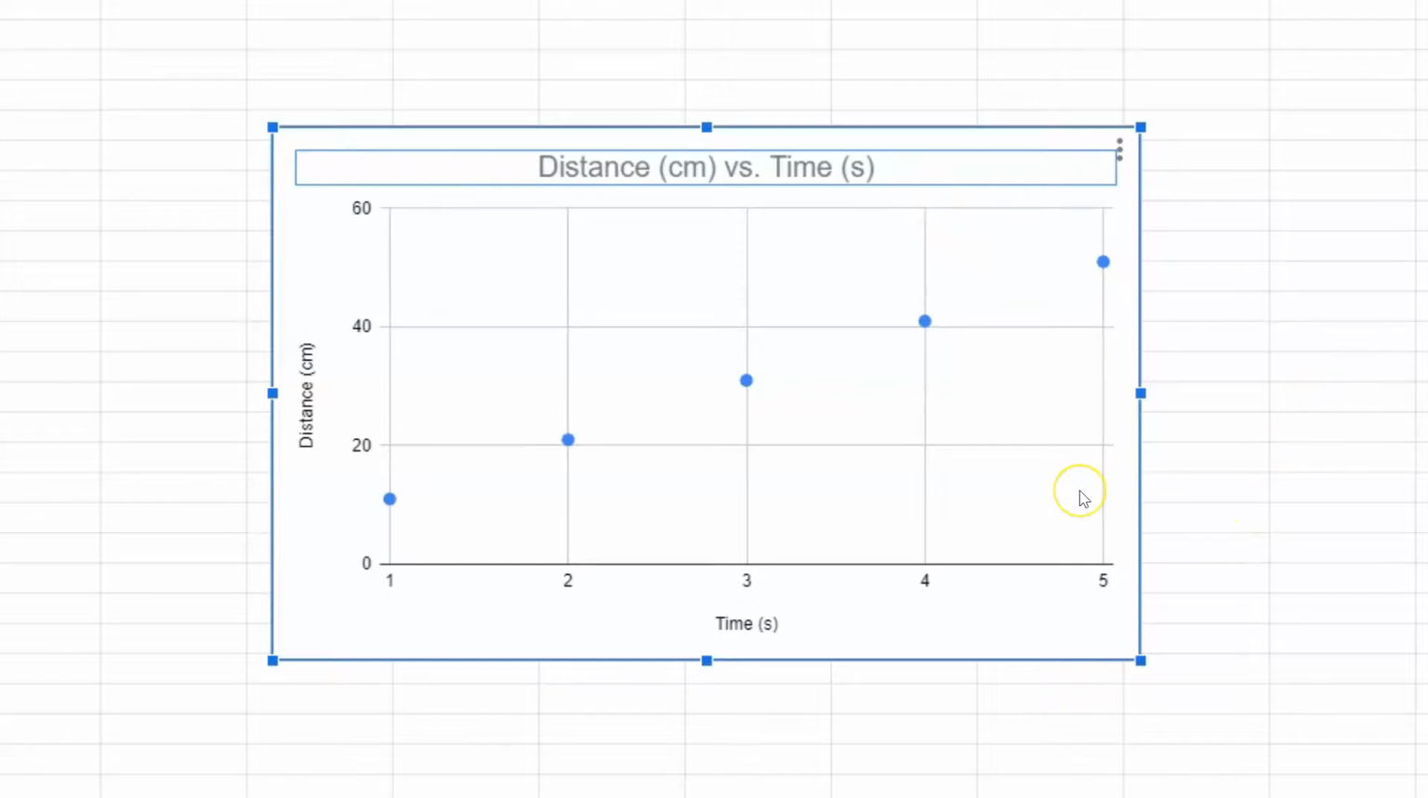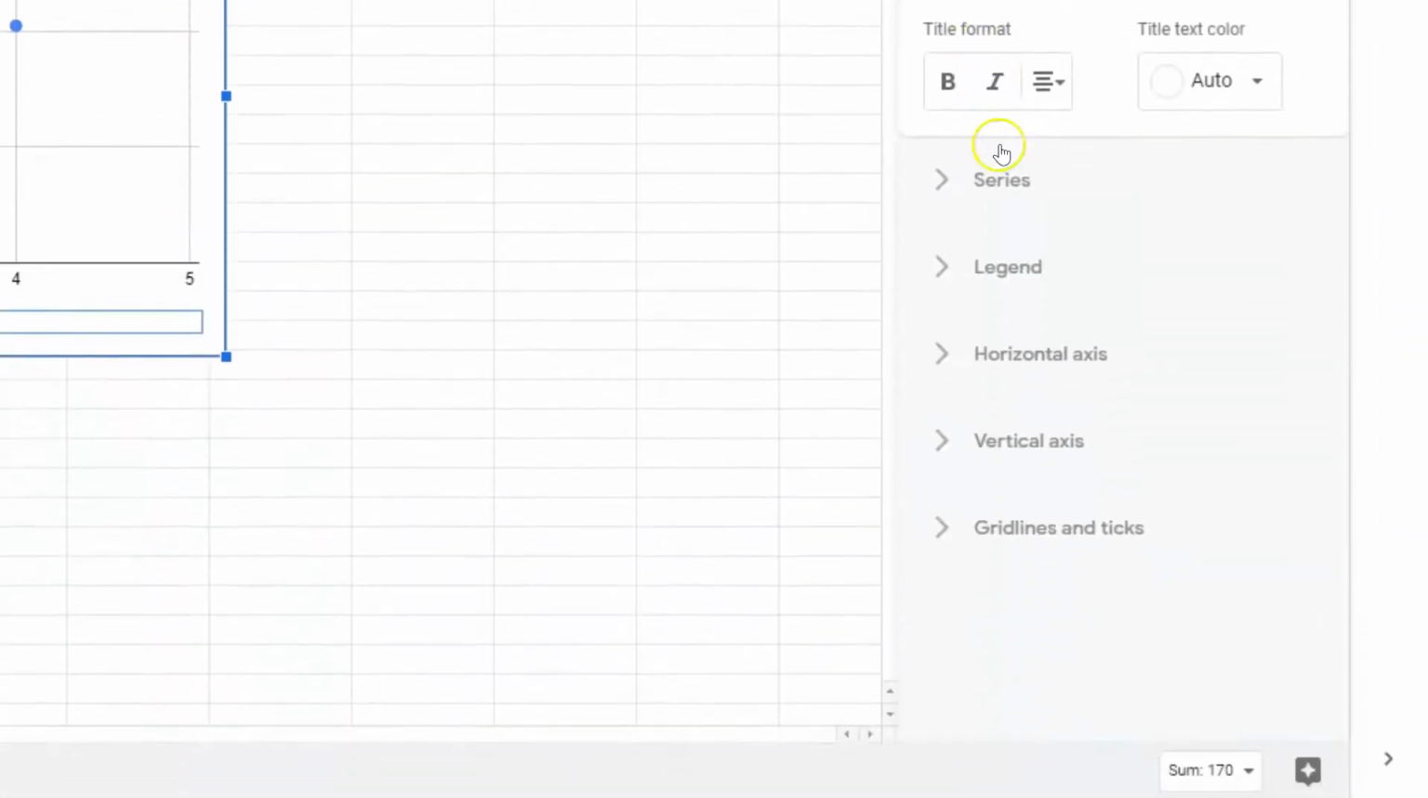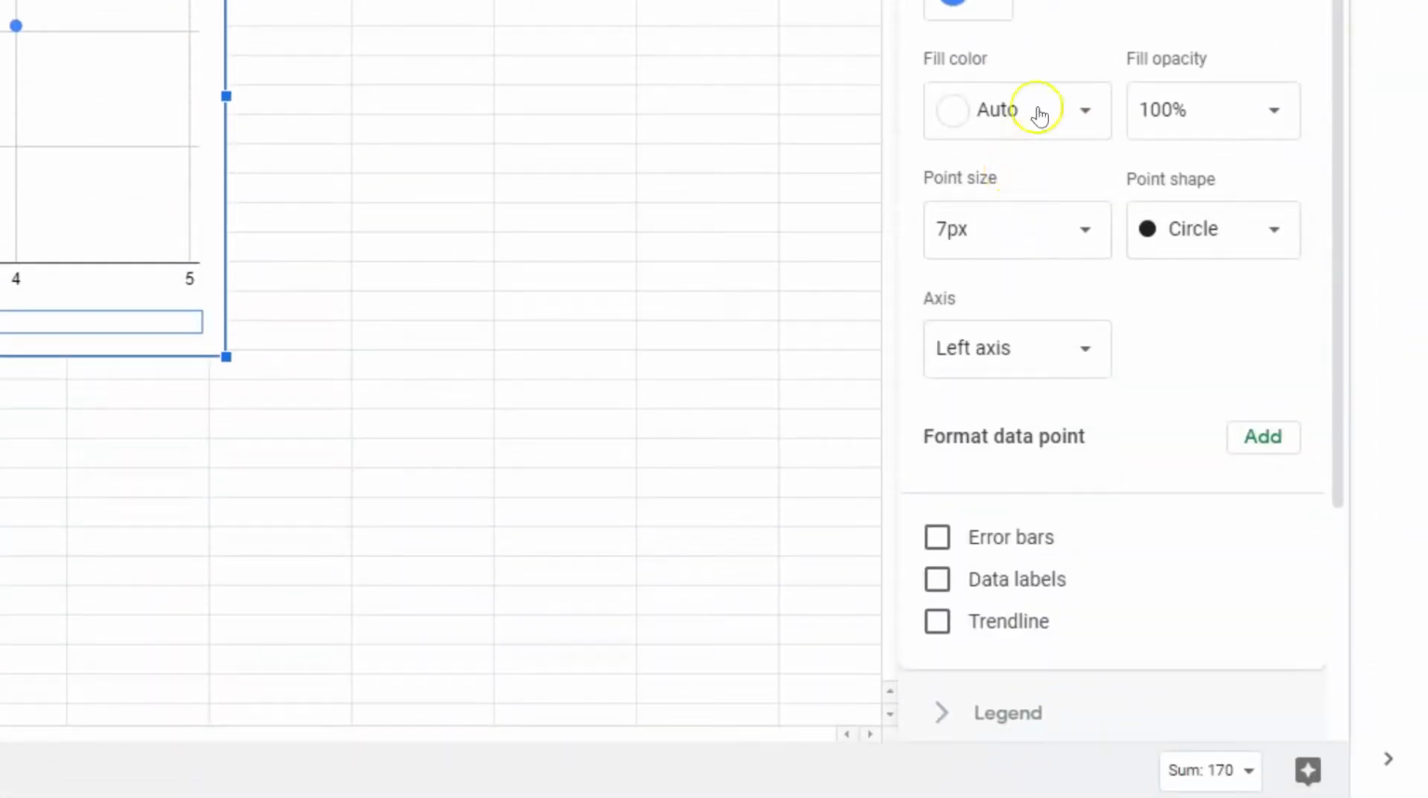Now, the only thing missing from our graph here is a trend line. So to get our trend line, you want to make sure that you have the chart editor open. You can get that by double-clicking on your graph. We want to be in the Customize menu, and then I'm going to go down to Series. If you look towards the bottom here, you'll see an option for a trend line. I'm going to check that box.